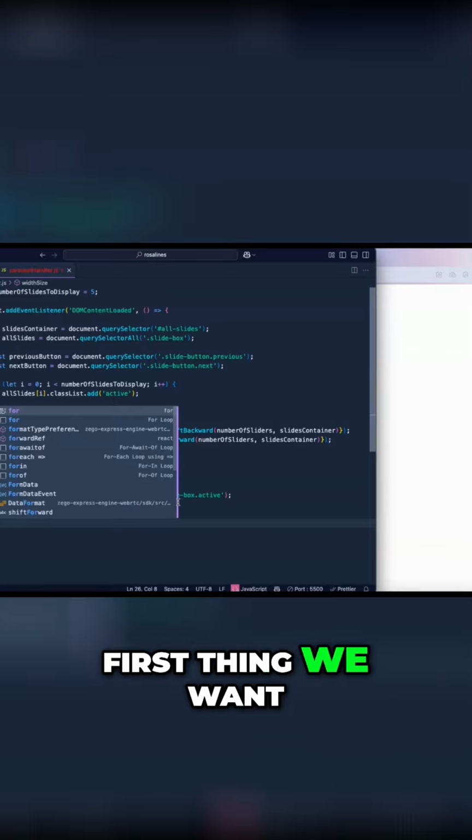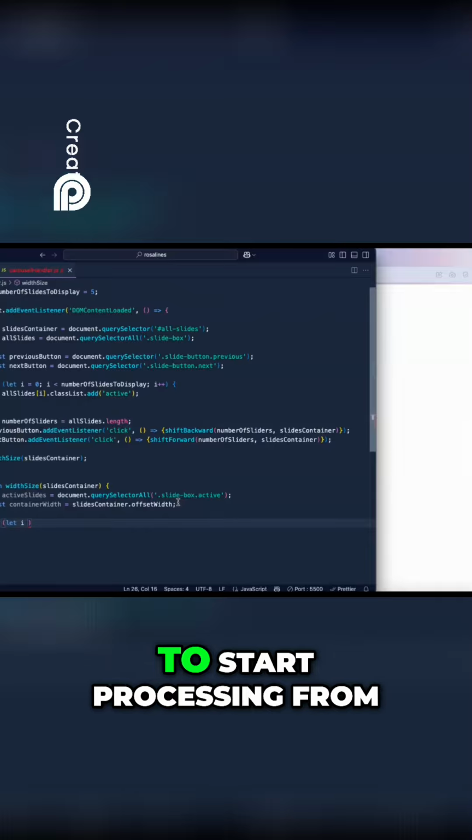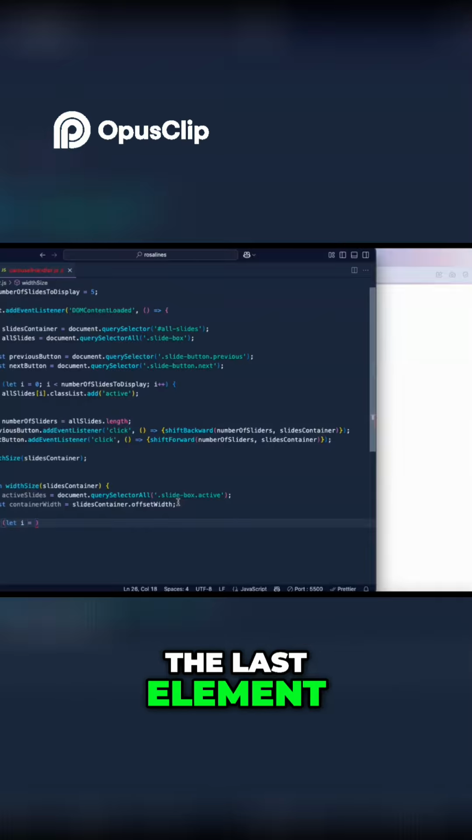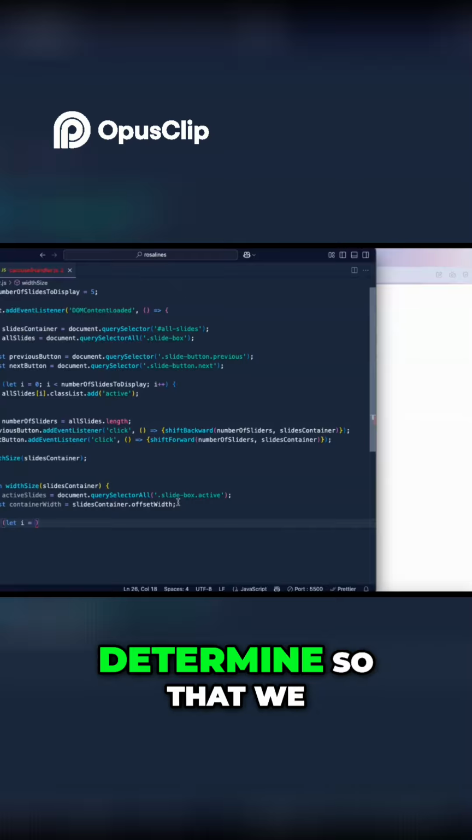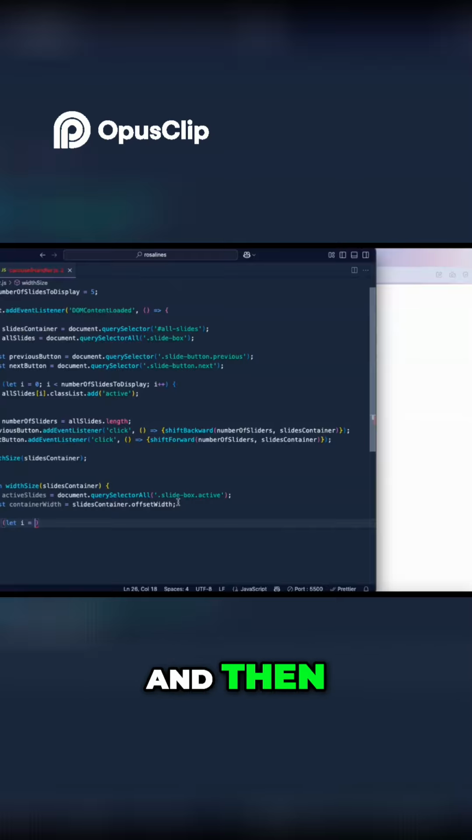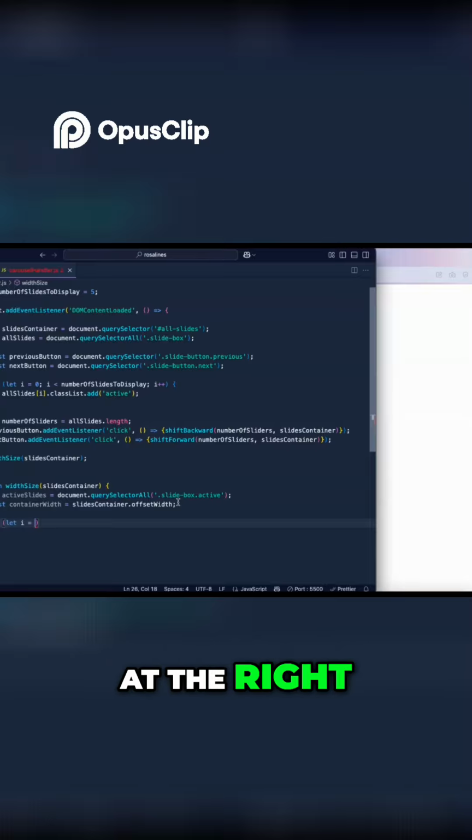So now, first thing we want to do is display our slides, as right now they're set to 0. So now we're going to start processing from the last element, the element being the one on the furthest right, so that we can make it the biggest, and then as it continues from last to first, it becomes smaller.